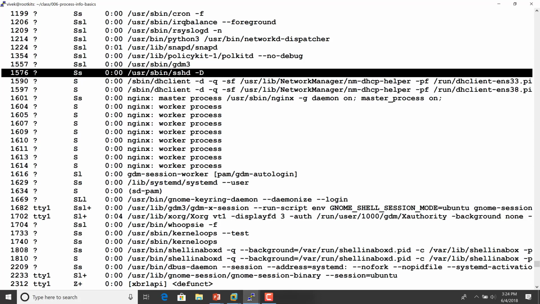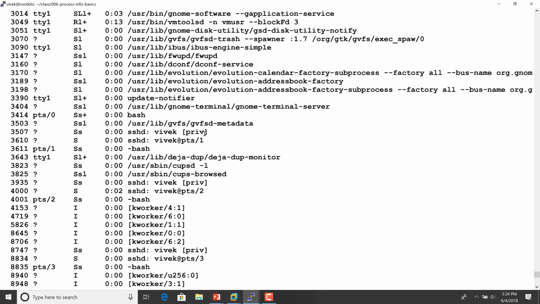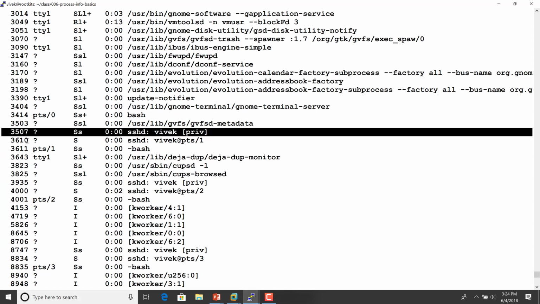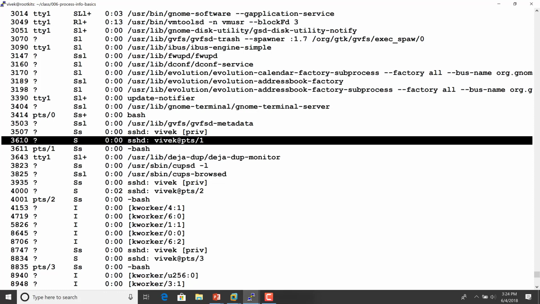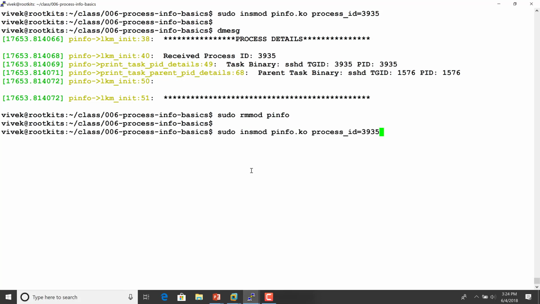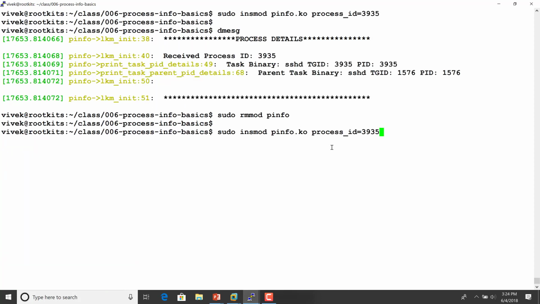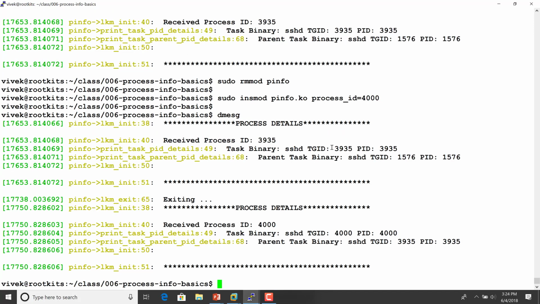SSHD -D. Maybe the -D is really to daemonize it. And this in turn ended up creating this guy here. So I'm curious, what about this guy, right? SSHD Vivek at PTS1, 3610. So let's try this. I'm going to go ahead and remove pinfo first. So 4000 is the PID, right? Let's run dmesg again. Here it is.